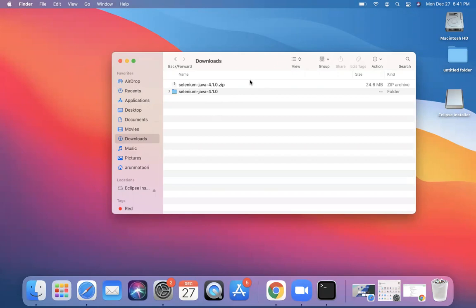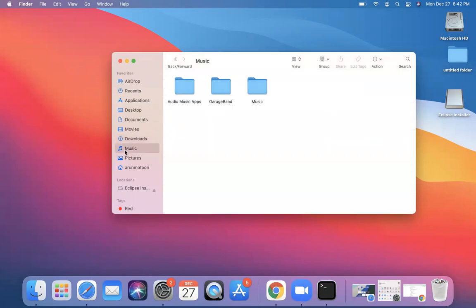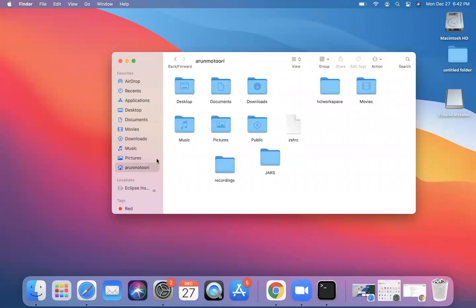This is a place where all my softwares will be downloaded. Music, this is where I can store the music. Here I can store my pictures and all. This is my Arun Motori username, a folder based on the username where I can find all my personal files and folders.